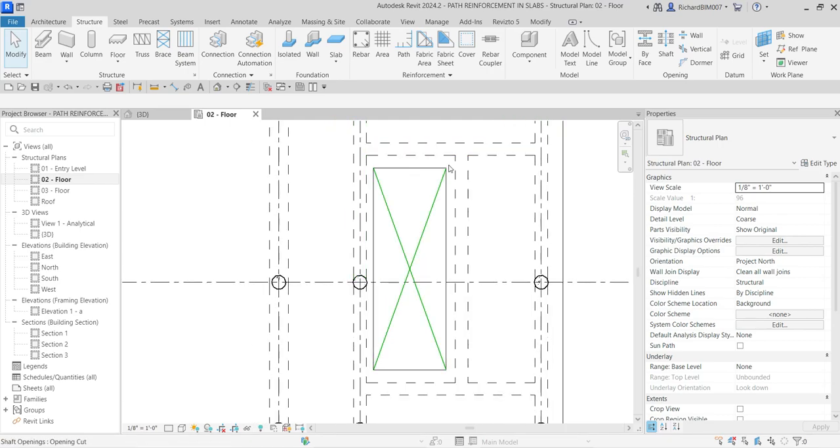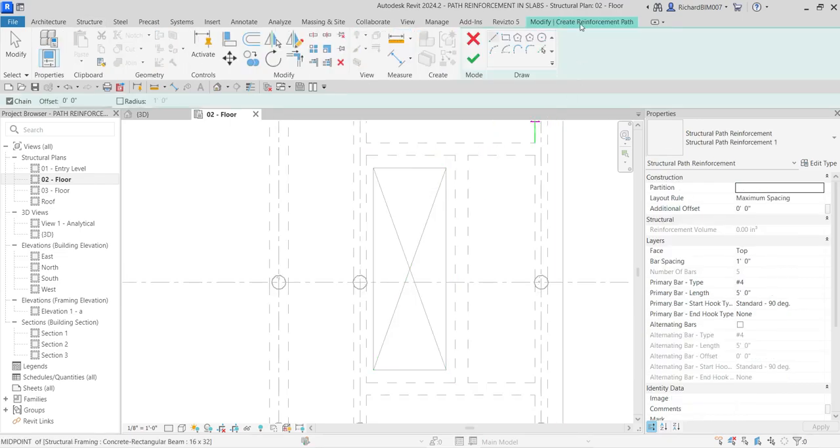So let's say I want to create a reinforcement bar at the perimeter of this opening here. I'm going to select the path. This is very simple. Just click the Structural Path Reinforcement, and then after that, on our status bar, we are going to select the floor. The floor is 6 inches concrete, so just click the floor. Then you will go to the Modify | Create Reinforcement Path contextual tab. Here in this contextual tab, you will be able to select the shape of the reinforcement path that you would like to create.